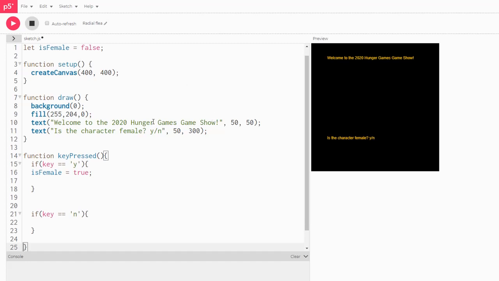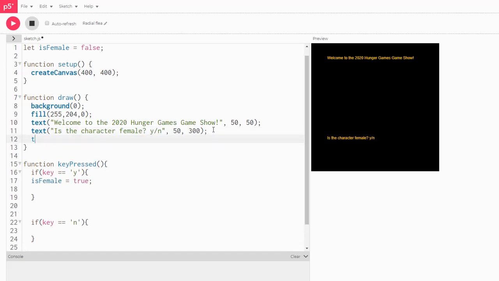So far all is good. And then we're going to want some text saying, is the character, well, what was our next one that we said?